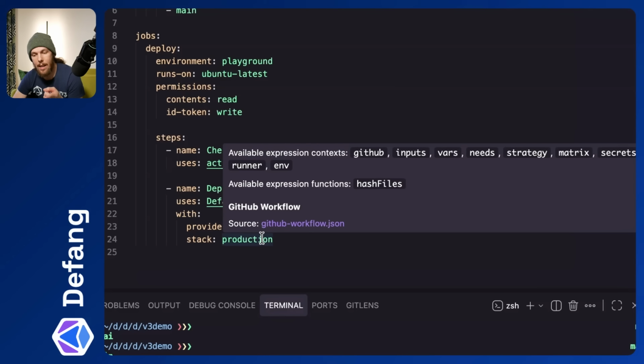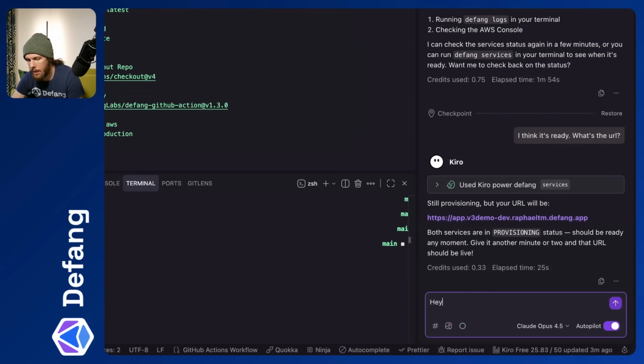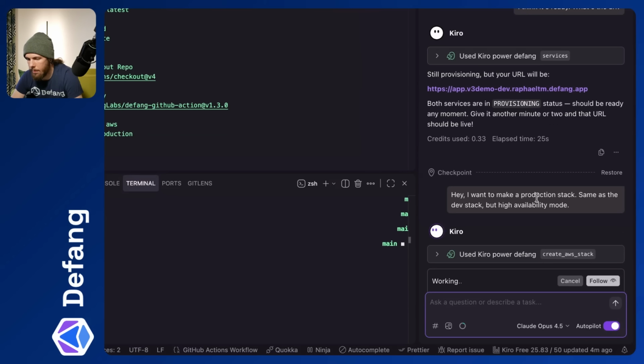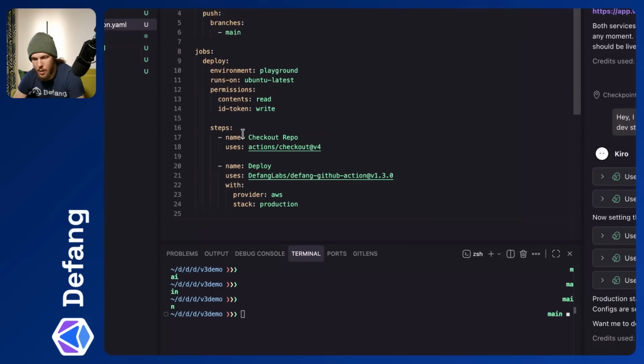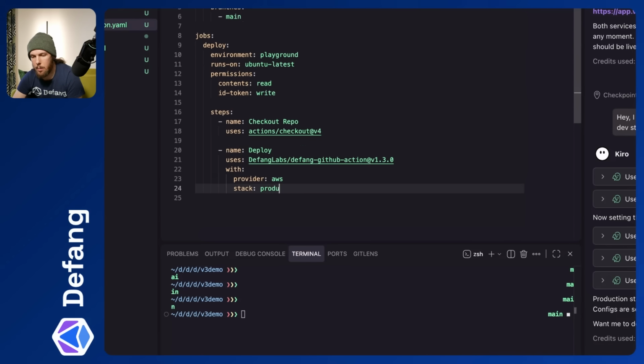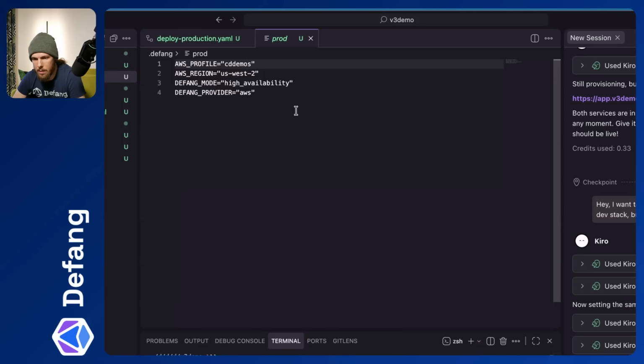You can see here, though, I've got a production stack. So the first thing I'm going to do is ask Kiro, hey, I want to make a production stack. Same as the dev stack, but high availability mode. Okay, it called the stack prod, so I'm actually going to have to update this and call it prod. Let's just double check the values. So this looks the same. High availability. Okay, I think we're good to go.